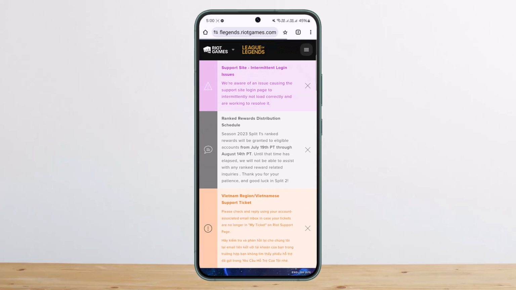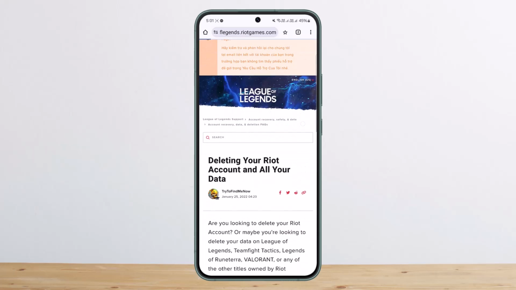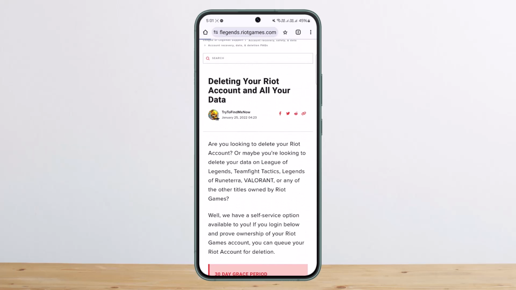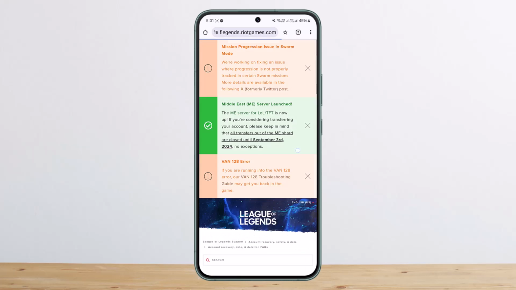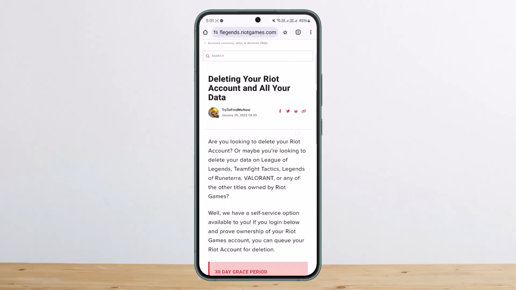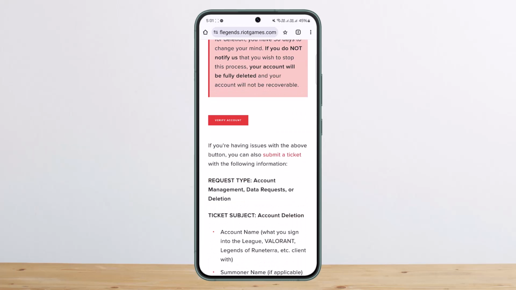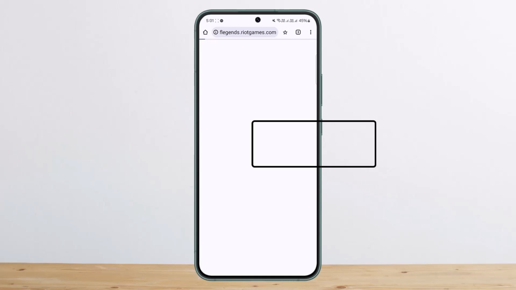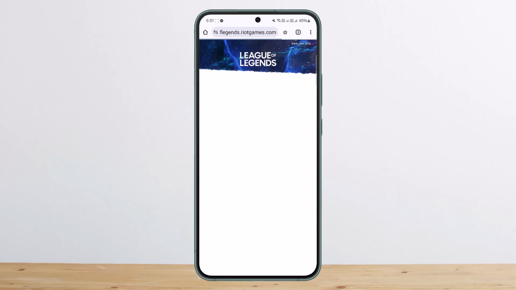Once you tap on account deletion, it will take you to this page here. Now I'm having some error here, but you can see if you scroll down below, deleting your Riot account and all your game data. As such, here on this page, once you scroll down below, you can see it'll ask you to submit a request. So you'll have to select account management, data request, or deletion. So you want to tap on submit a ticket there on the screen, as you can see.